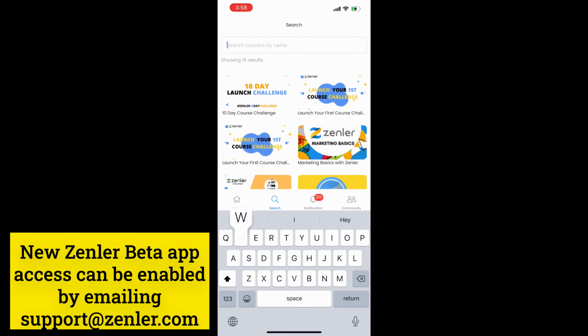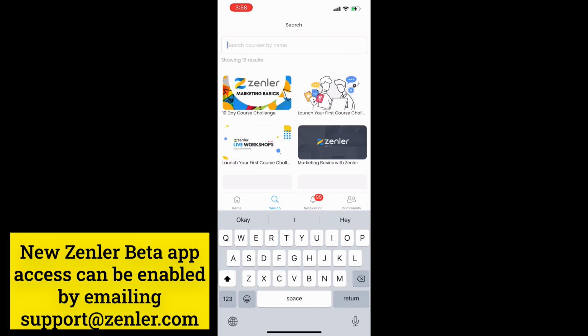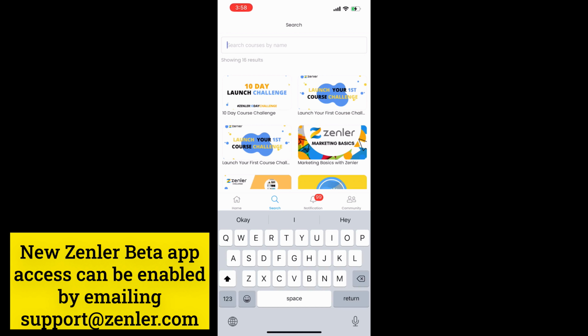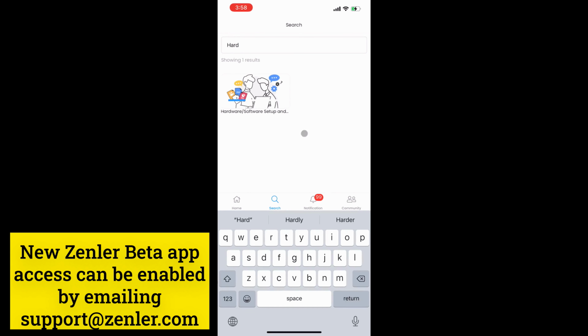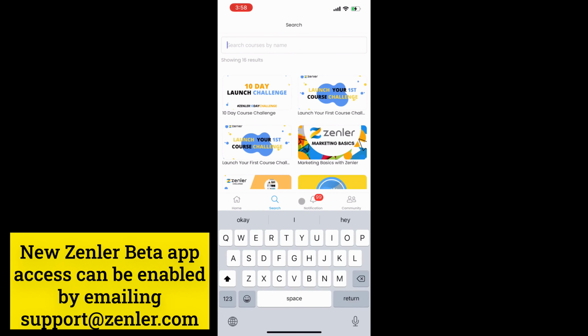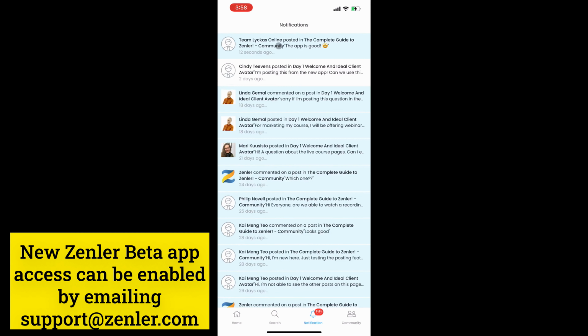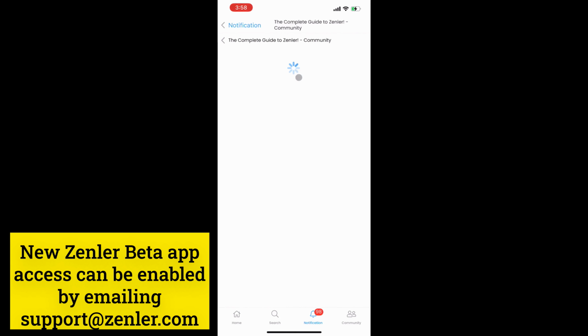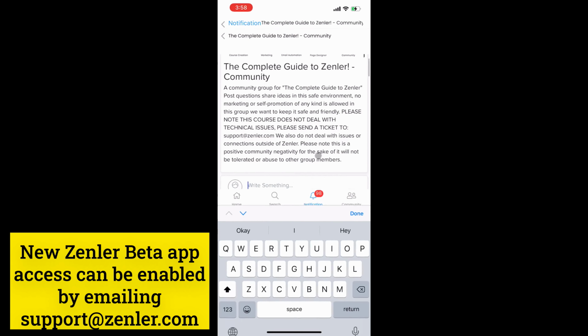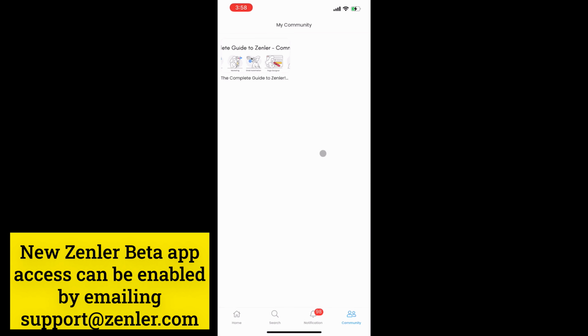As you can see here, there's a search bar. You can search for all the courses here. So I was able to search for a course, click on it, and then start taking the course. There's also notifications from your communities. So you can click on the notification, go to that community and communicate with your students, interact with them right from the app. So that's the community feature.